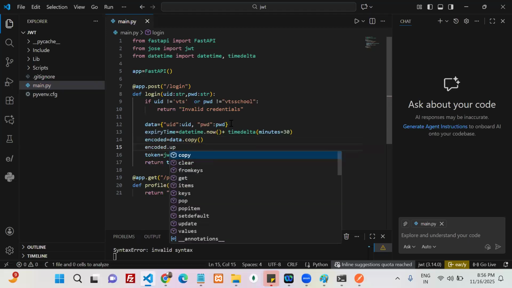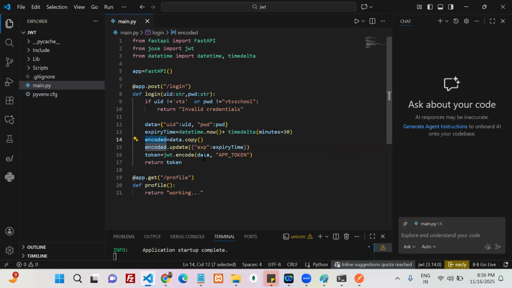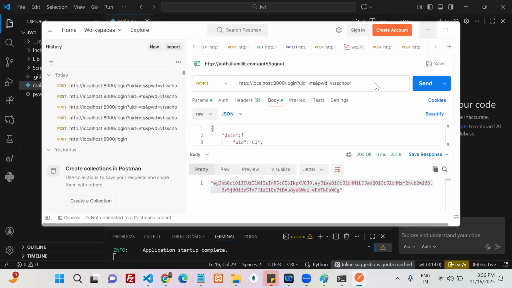To this encoded data I want to update my expiry time, like this one. Now this encoded data you can give to this function to generate the token. Understood? Now can you check if it will work or not?